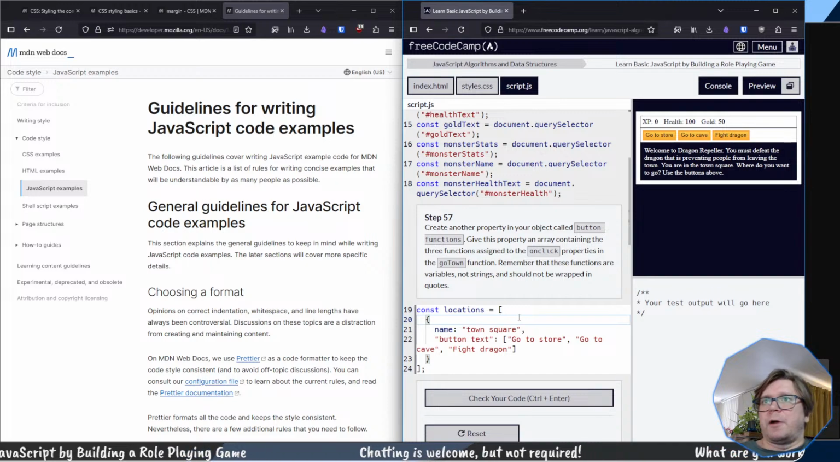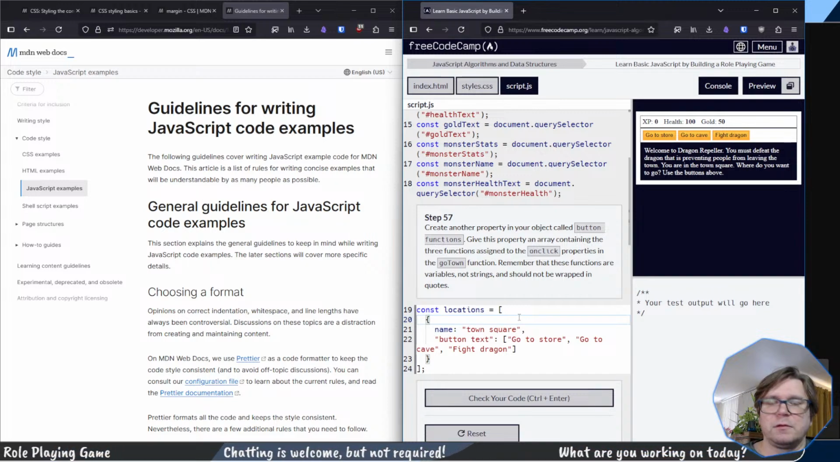Alright, we're going to create another property in our object called button functions. Give this property an array containing the 3 functions assigned to the onClick properties in the goTown.